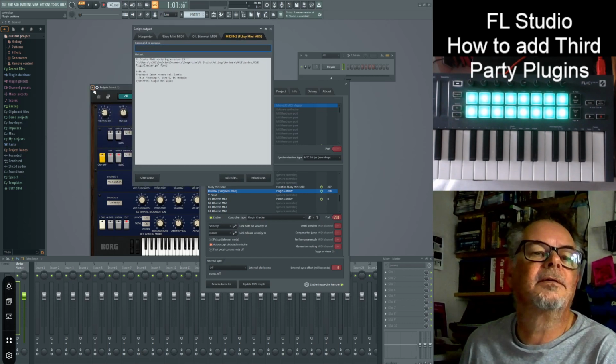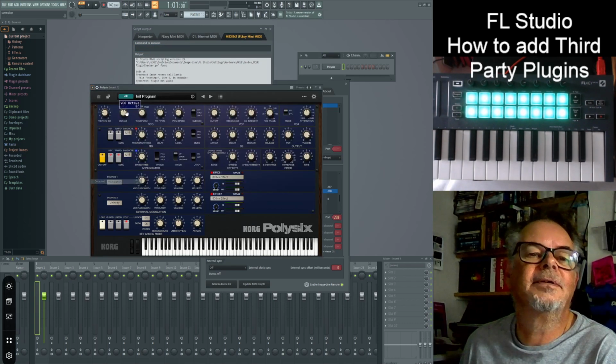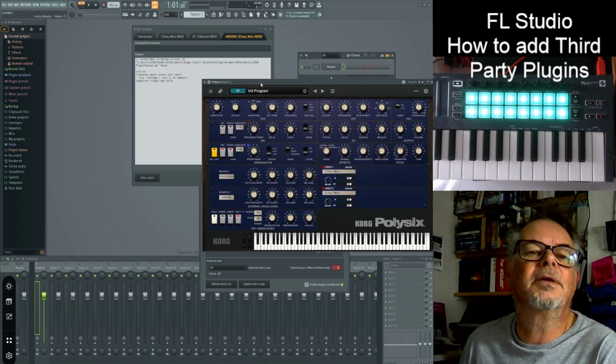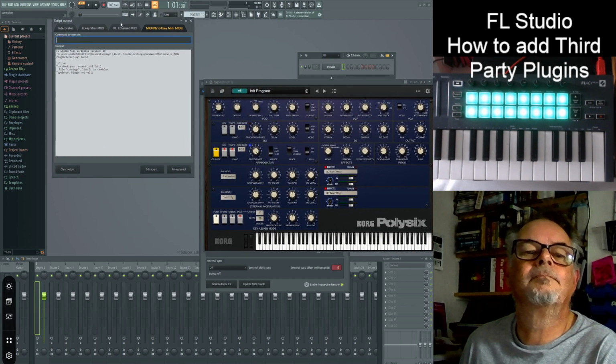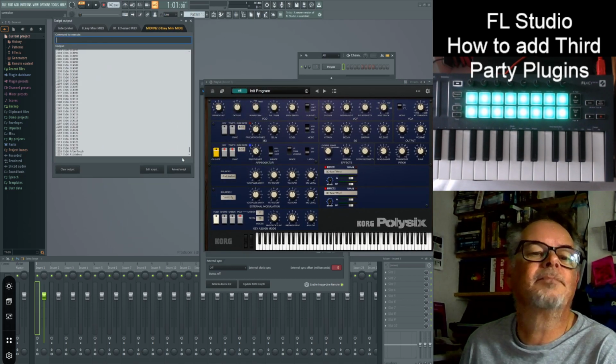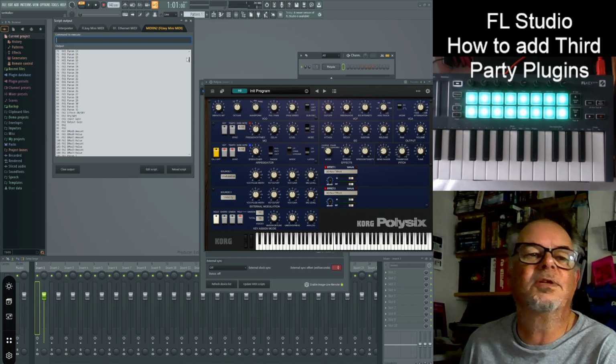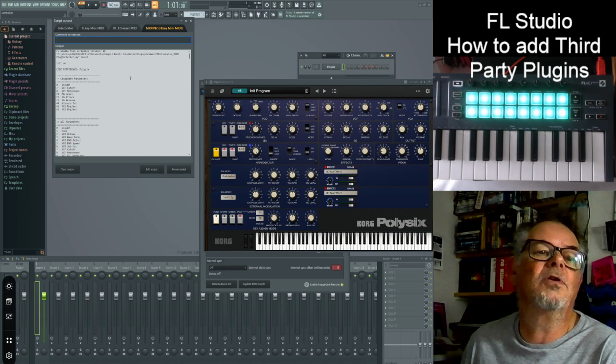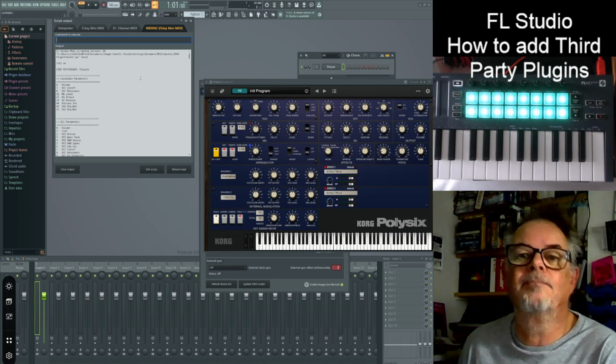And let's attach that just so we can see what we're doing, and then let's reload the script, and straight away it's brought back all the parameters for the Poly6, and we're back to where we were for the previous video.